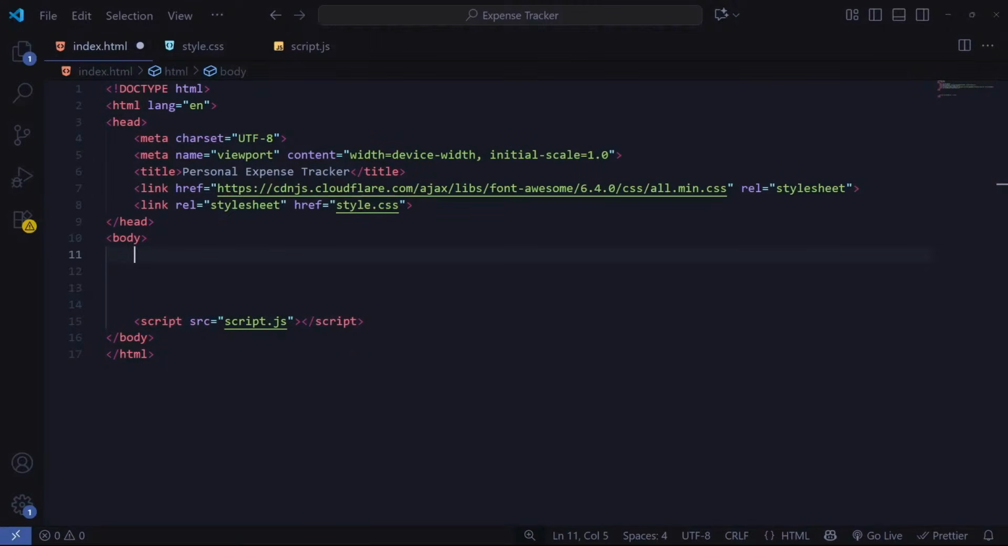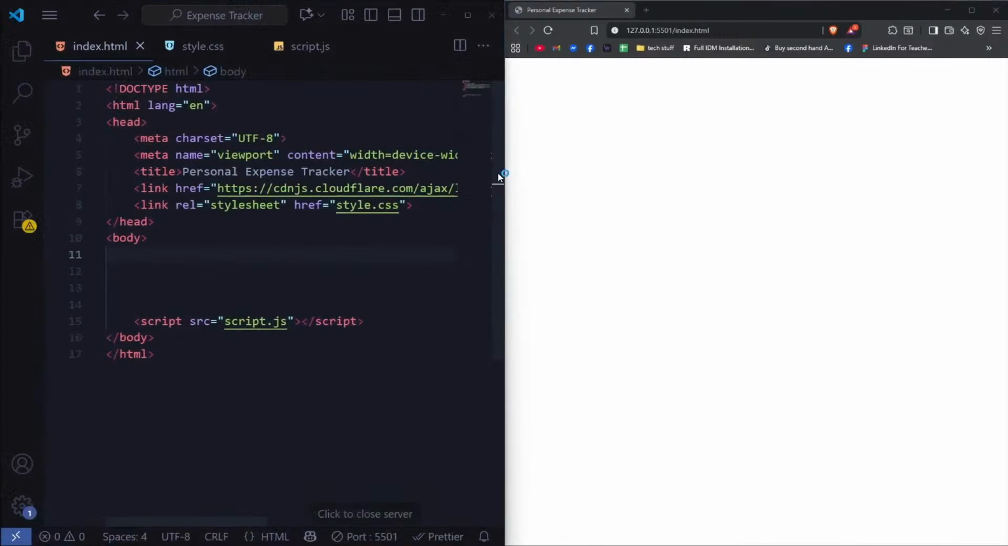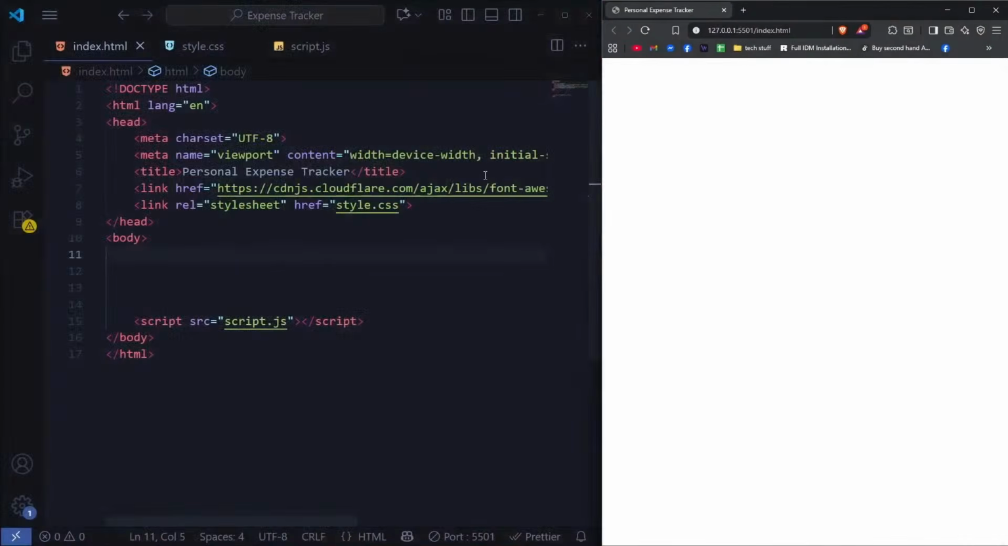So next thing what I'm going to do is I'm going to hit go live. So it will basically put it right there, and boom. These are our main files that we need, right? So with this, we can actually start making our HTML structure.